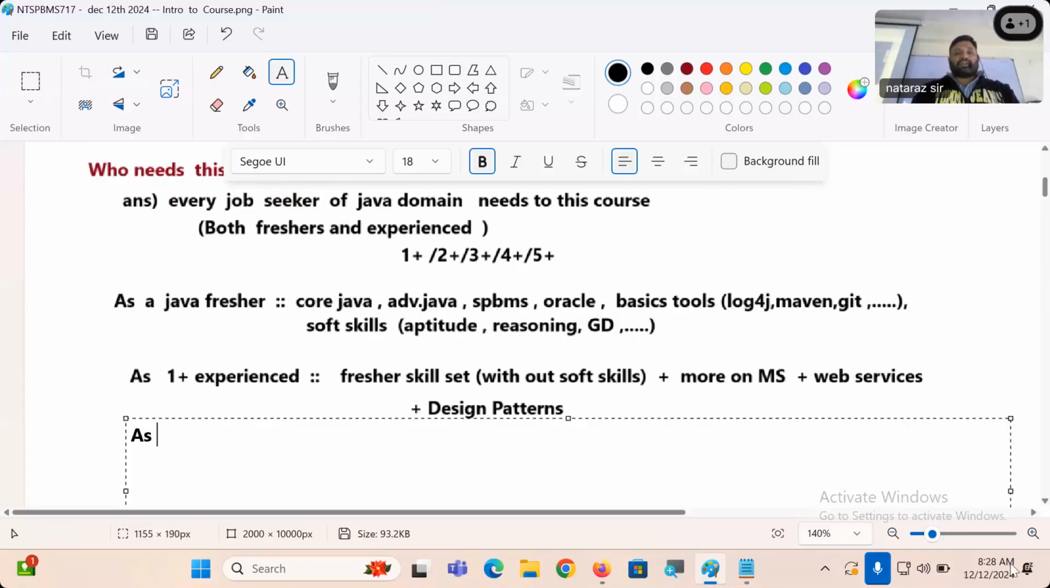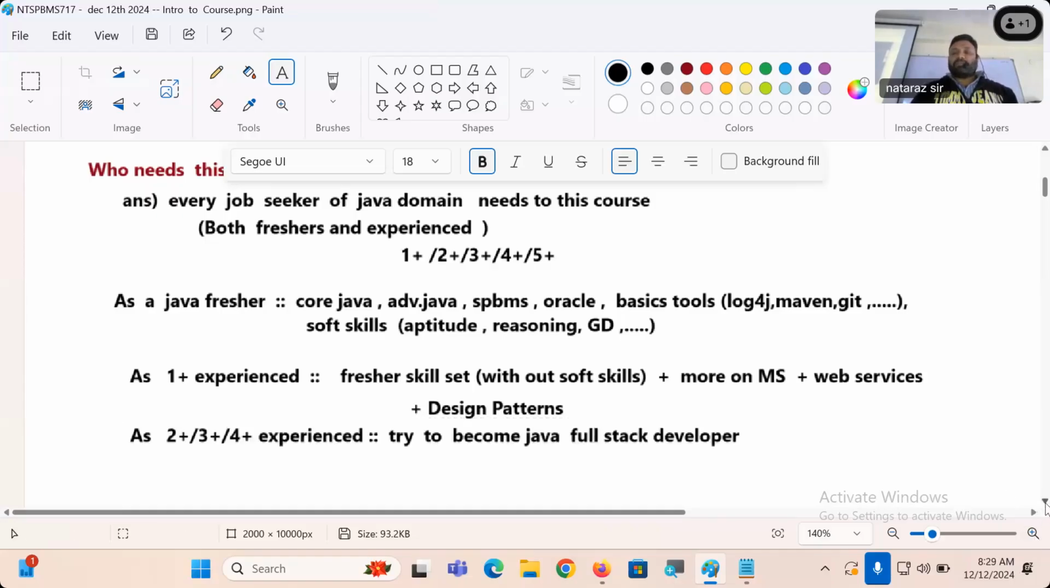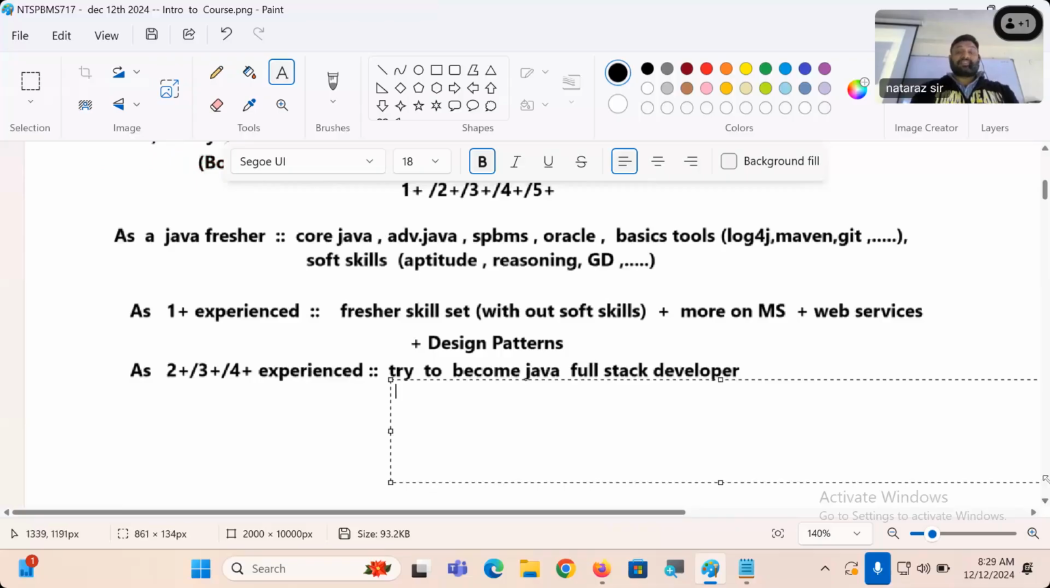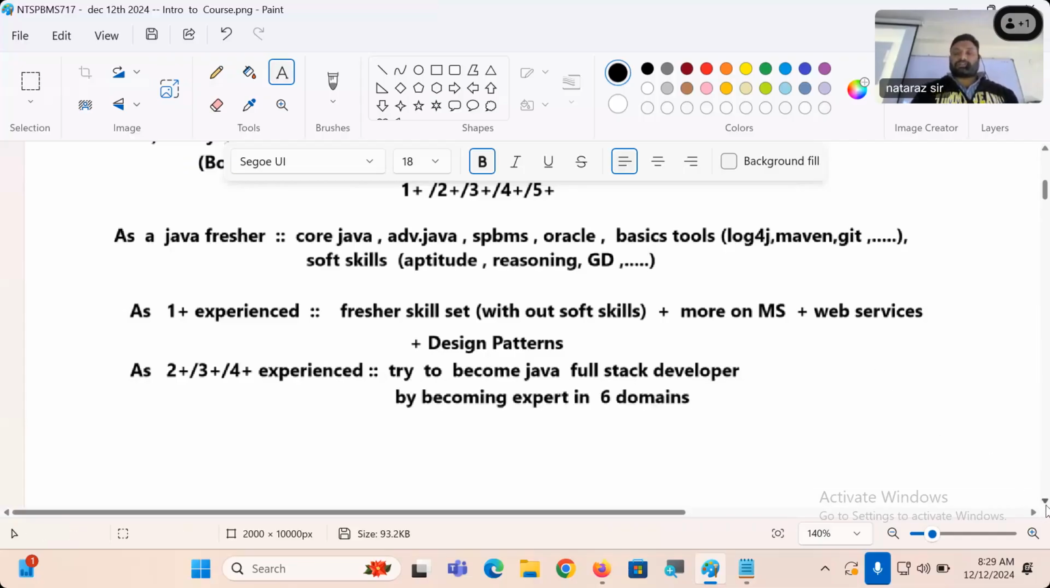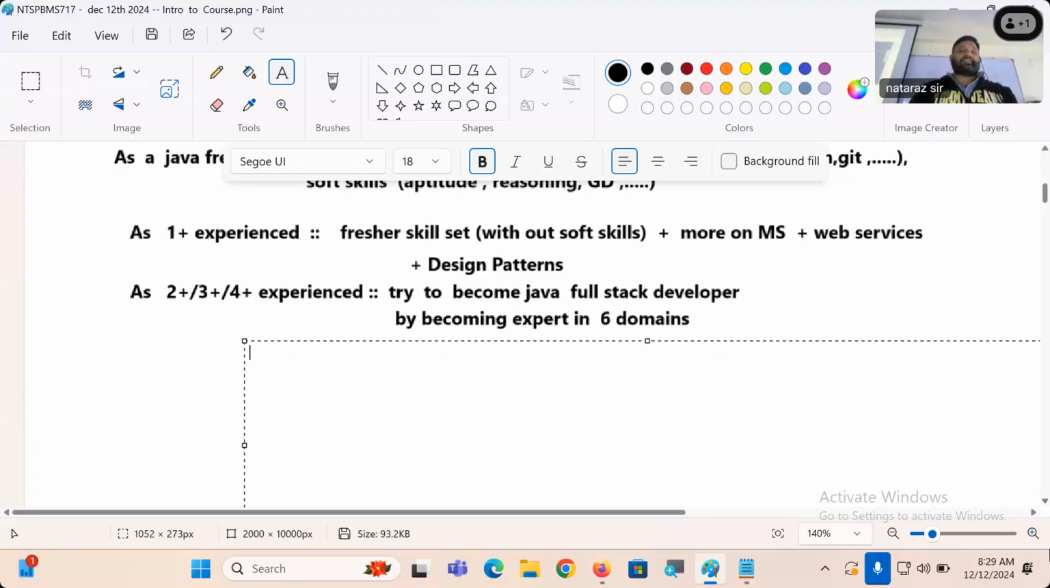Okay, guys. Next one. As 2 plus, 3 plus, 4 plus experience. Try to become a Java full stack developer. Try to become a Java full stack developer by becoming an expert in how many domains, guys? 6 domains. Yes, guys.